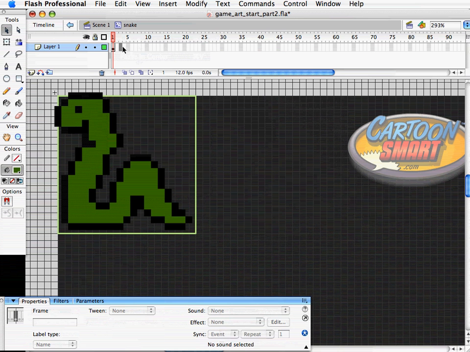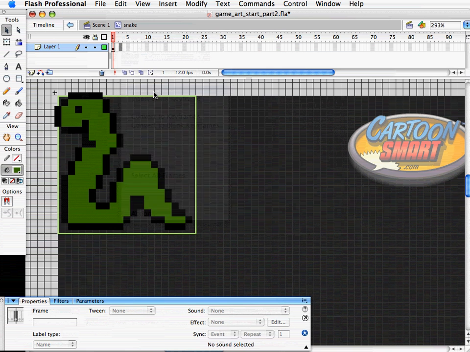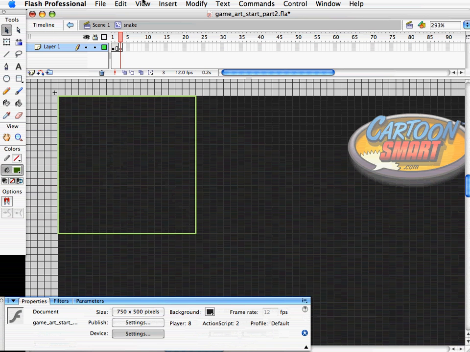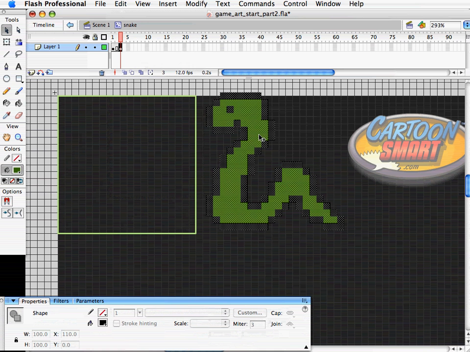Alright, out here on the timeline, see I've got this frame selected. I'm going to just push F6, or the other way to do it would be to insert keyframe. Okay, and now I'm going to put that everything selected there. I'm just going to delete that, and I'm going to say paste in place. Alright, so that was what I had in the clipboard.